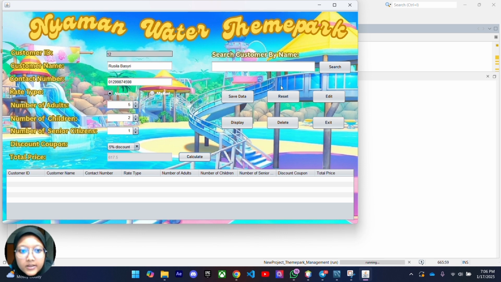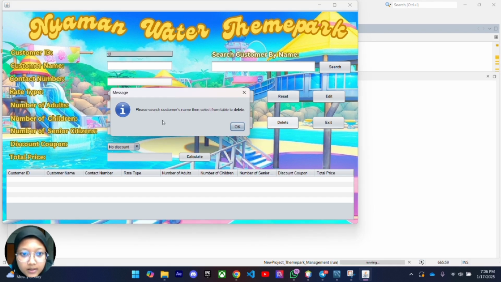We want to reset all the required fields, so we click the reset button here. The system will clear all the required fields and they will become empty. If the user clicks the delete button here, a pop-up message will appear that tells the user they have to search or enter a customer name in the search customer by name field. So the user has to click OK here.